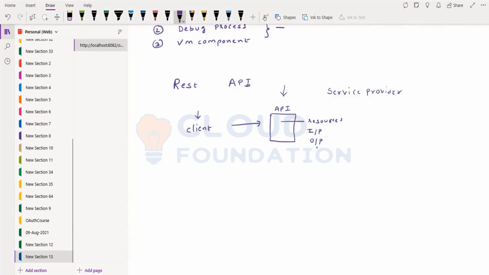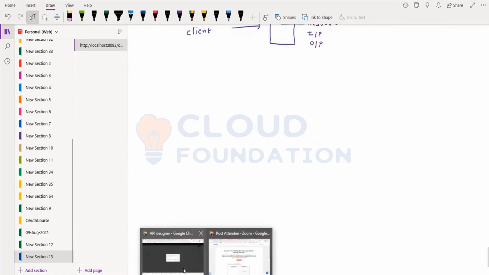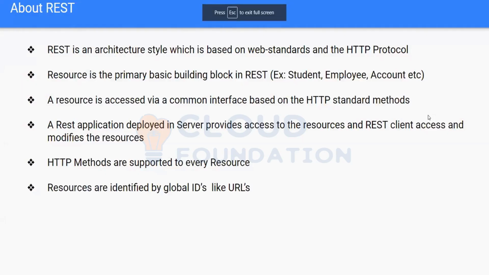Now coming to the REST API. Let me show you some slides on that. So you know about REST, right? REST is an architecture style based on web standards. So we use the HTTP protocol to implement the REST standard. And the resource is the primary basic block in the REST standard.